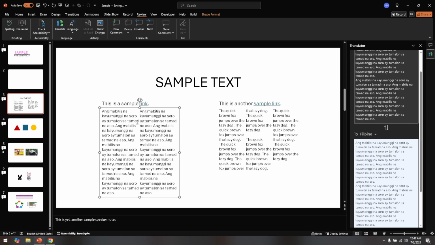How easy was that? Translating text directly on your PowerPoint slides not only saves time but also enhances the reach and impact of your presentations. This feature is a boon for anyone looking to present their ideas across language barriers effortlessly. I hope this simple walkthrough empowers you to utilize PowerPoint's translation capabilities in your future presentations.